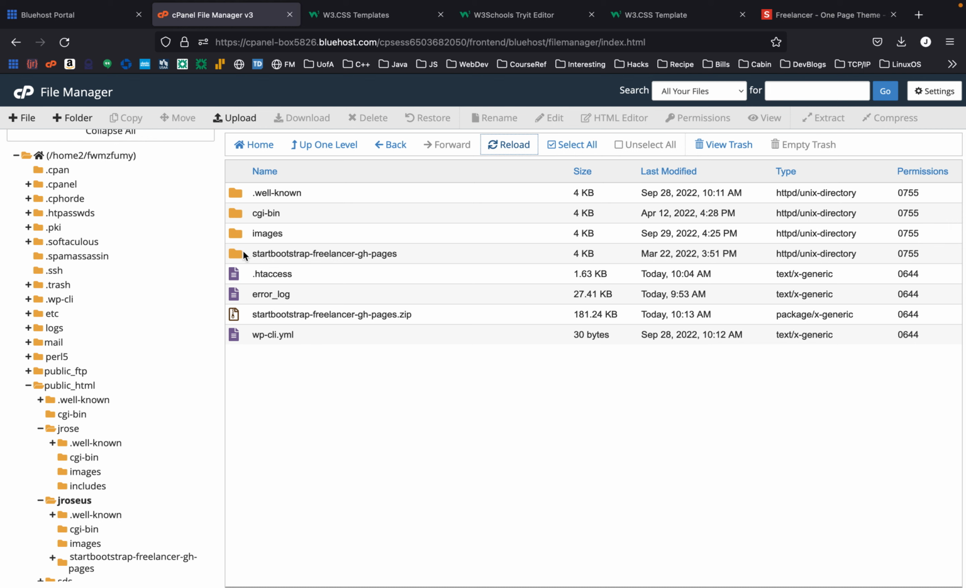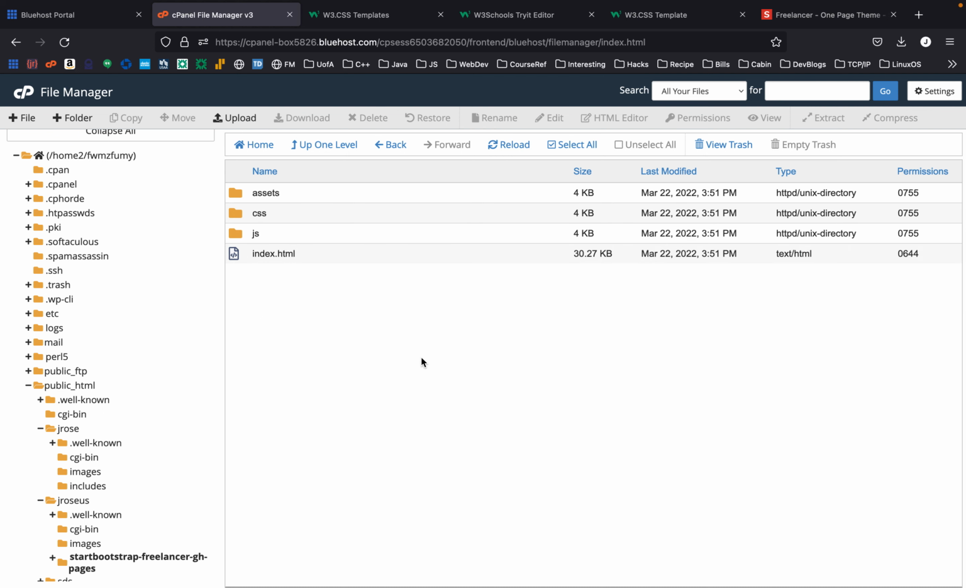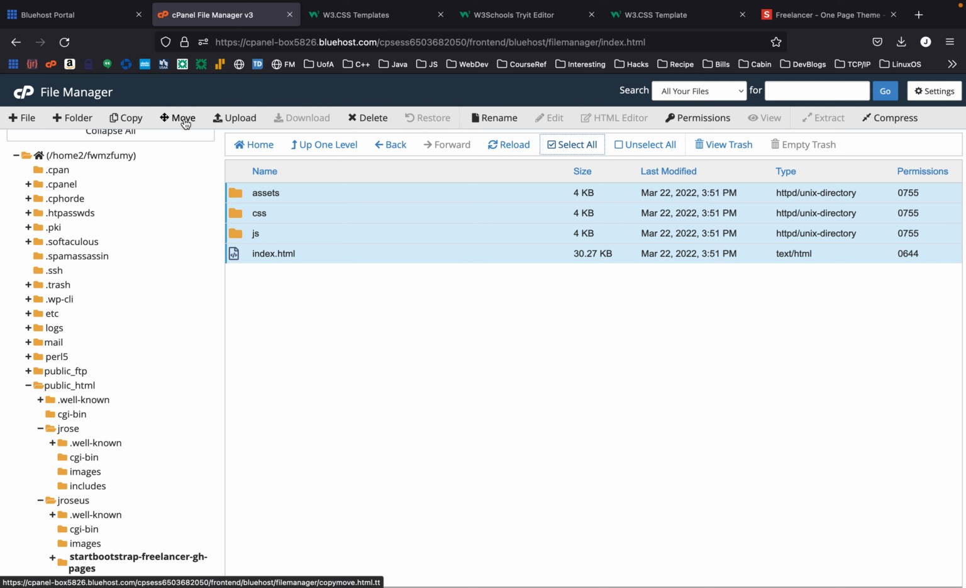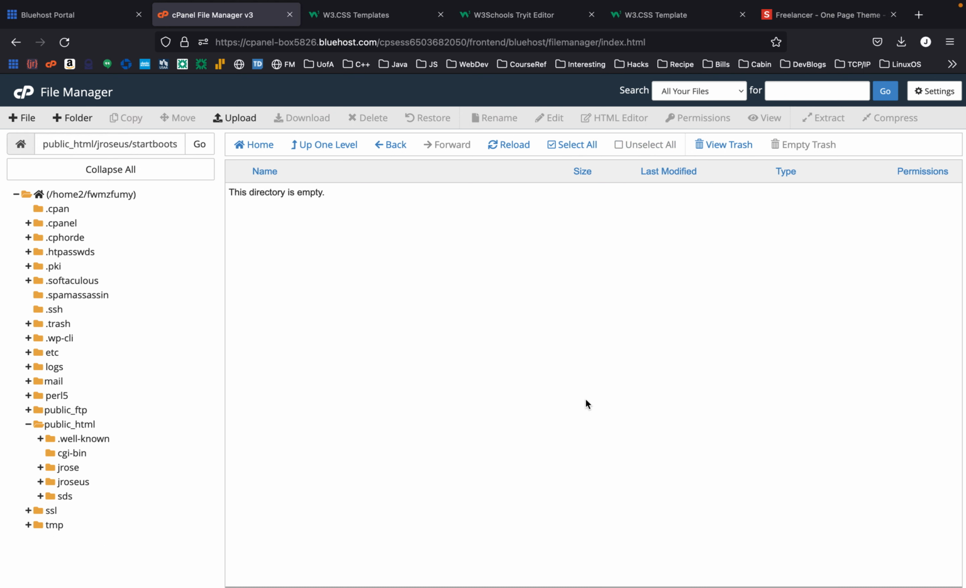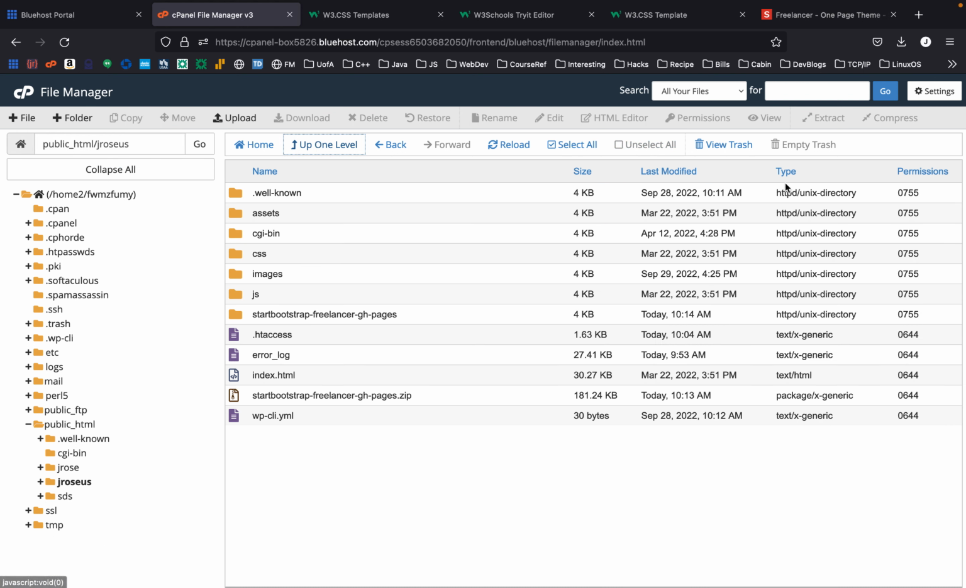It looks like it put it in a subfolder. Great. Okay. Select all. And then, okay, so I hit the move button, and then I'm going to just drop this folder name off there. One level. There, that looks better. Now we got index.html.